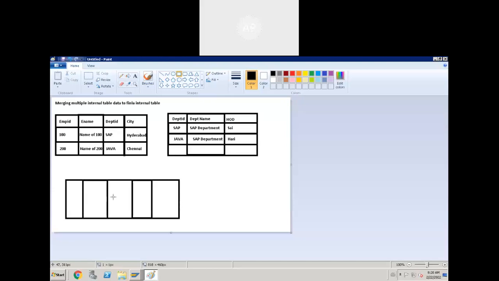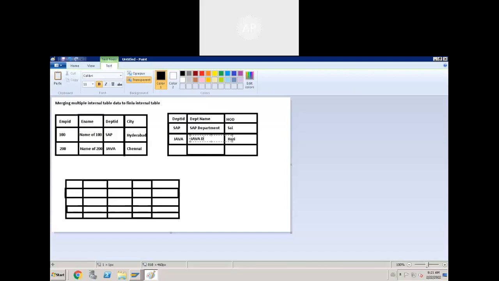Okay. I will change it. Now in my final report, I need to display employee ID, employee name. I don't want to display department ID. I want to display the name of the department.